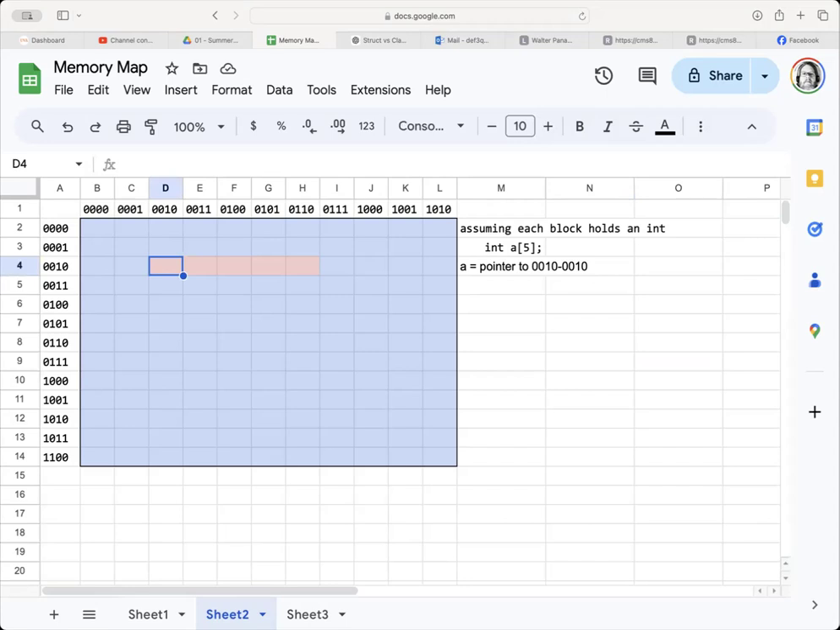But if you have, so I guess this leads to the second problem with arrays. Arrays have to be contiguous memory.